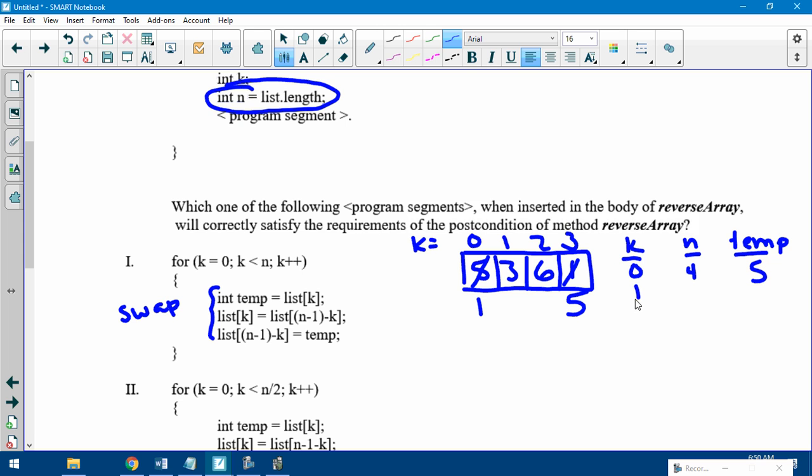Temp equals list[1]. So I'm saving 3. n minus 1 is 3, minus 1 is 2. So list[1] is equal to list[2], and list[2] is equal to the temp. Now notice right now it's reversed.